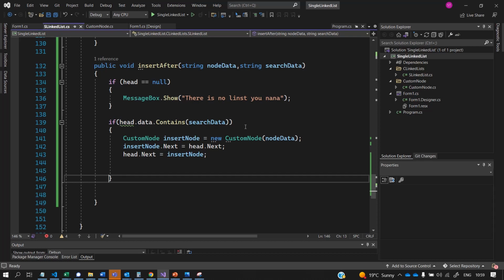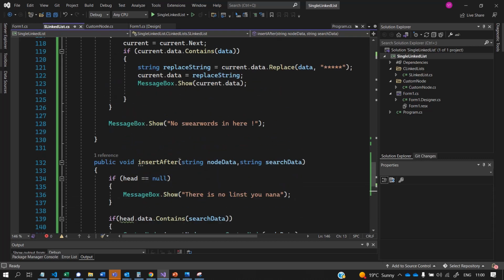Now I want insert before. Go. I'm going to come check on you, so you better start coding now. I want to see an insert after and an insert before. Let's go. I'm just going to print out this whole list.